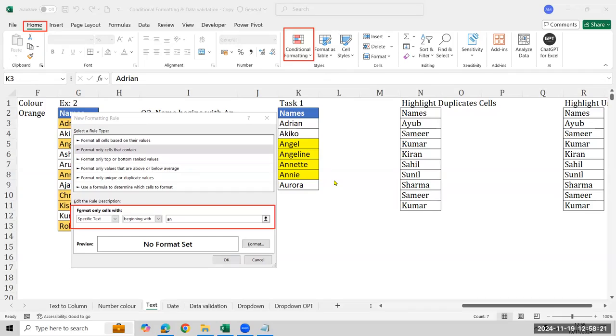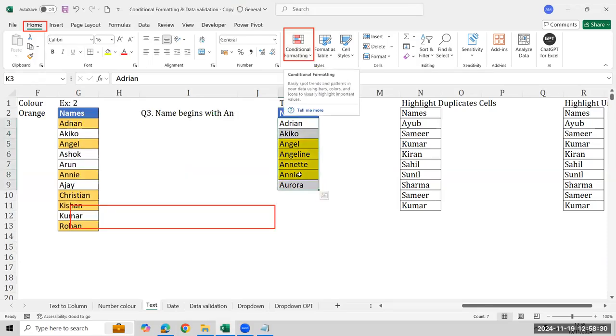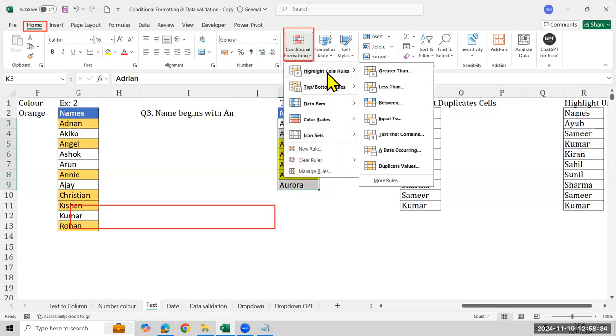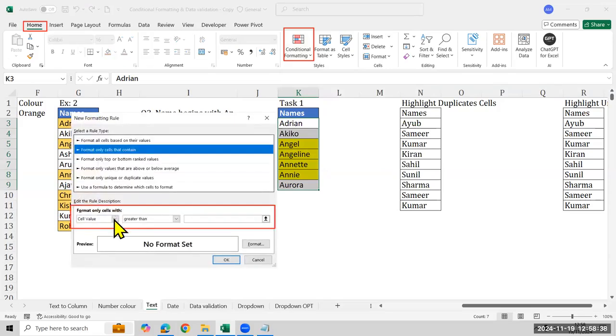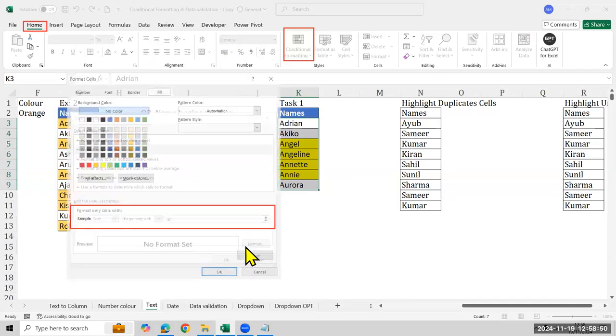I hope you guys are getting it now. No. First select this range. Okay. Conditional formatting. Highlight cell rule. More rule. And then here, format only cells with specific text. Okay. And starting with, which means beginning with which letter? The letter A. And then give the color. You'll get the answer.